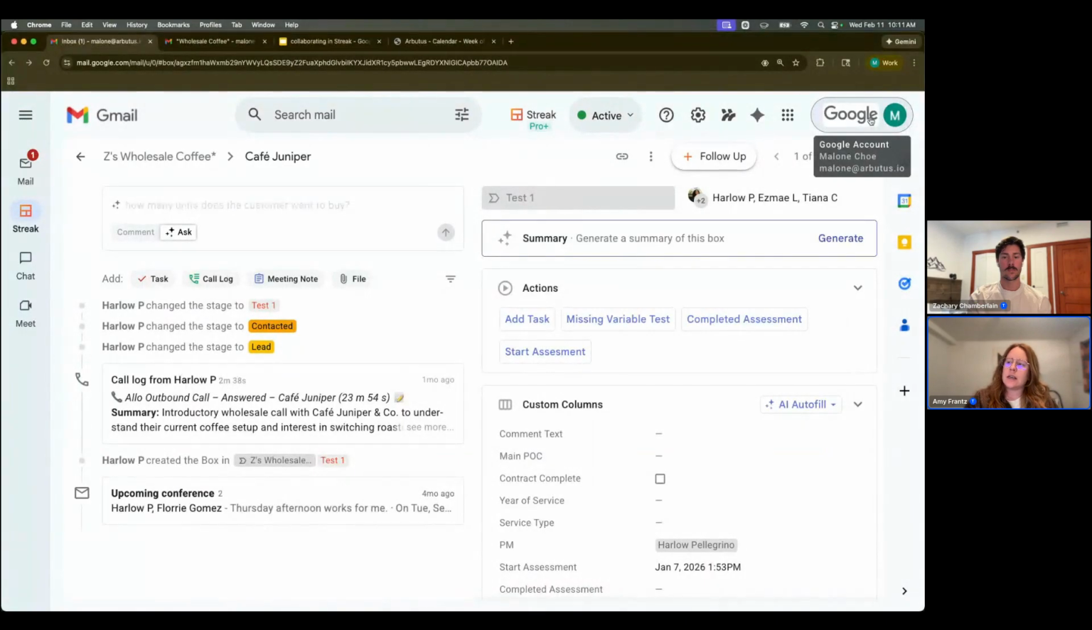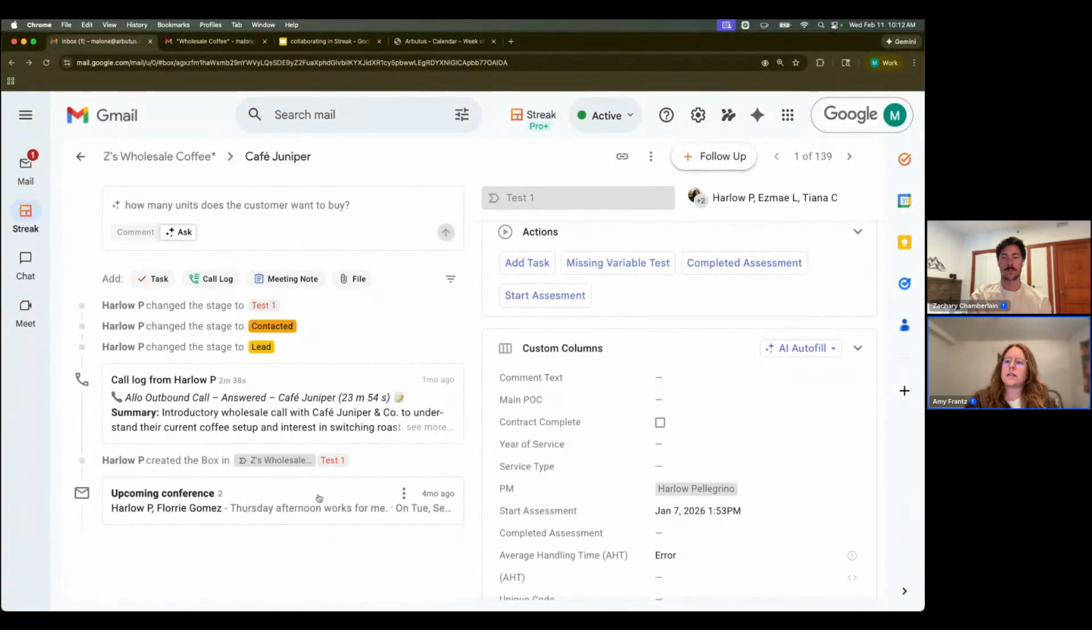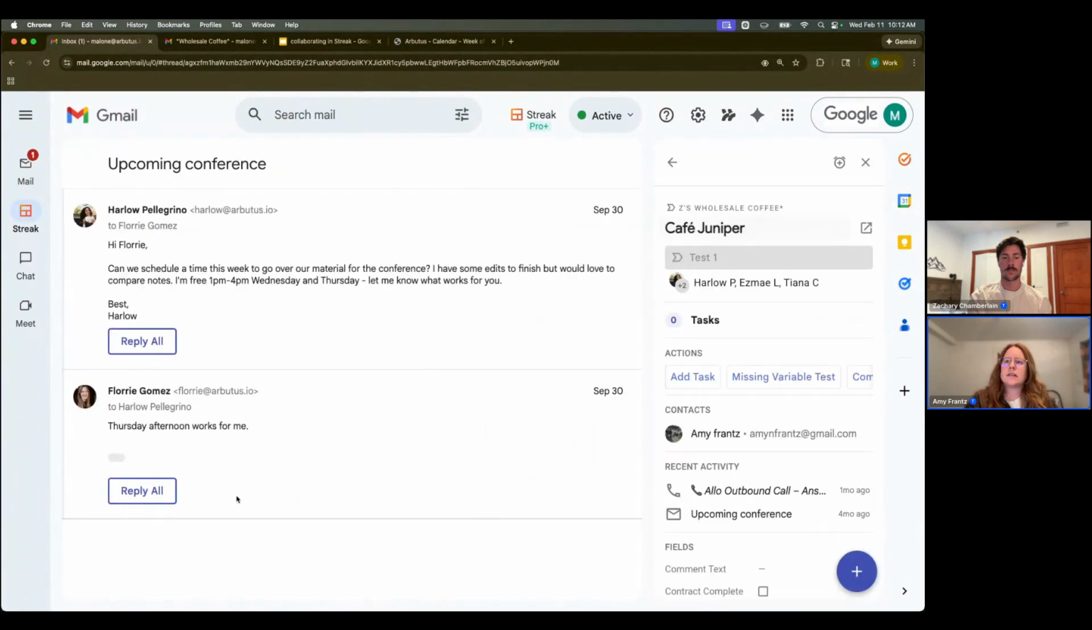So you can see I'm another kind of demo user here, and I'm inside a pipeline. I'm inside one of the boxes. I can see all of the details related to this deal. I can click into this email, even though this email is not in my specific inbox, and I can actually choose to reply all. So reply all is a super powerful tool because it allows you to view your teammates' inbox, view your teammates' emails, and then reply to those if you need to jump in on the thread.